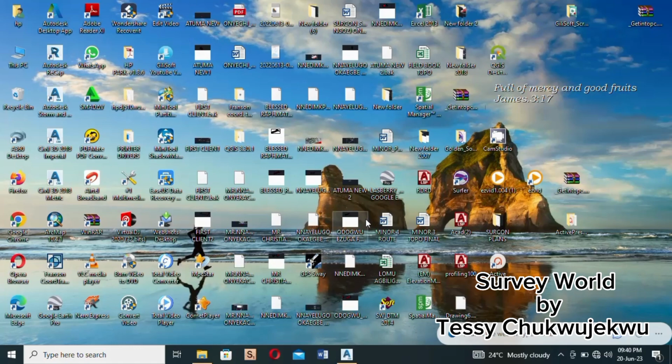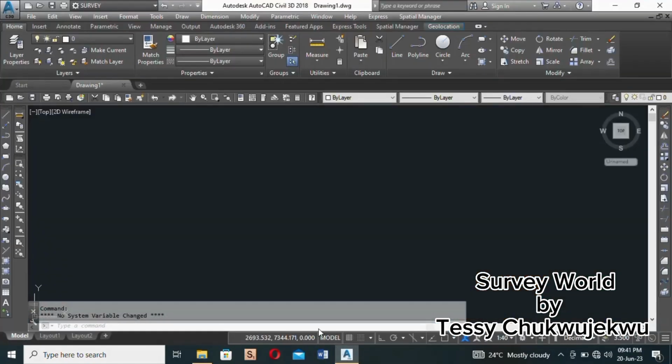Now let's get into it. So to draw or to plot any survey drawing, you'll be needing Autocad. For me, I'm using Autocad Civil 3D 2018. You can use your normal Autocad. You can also use land development.